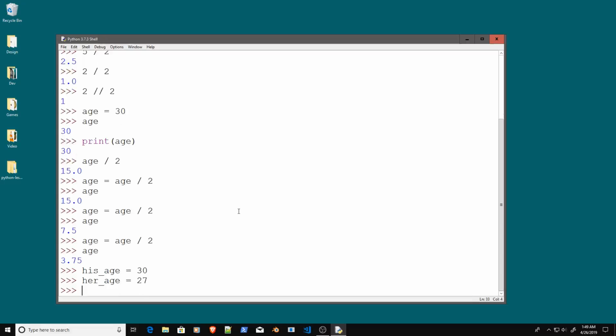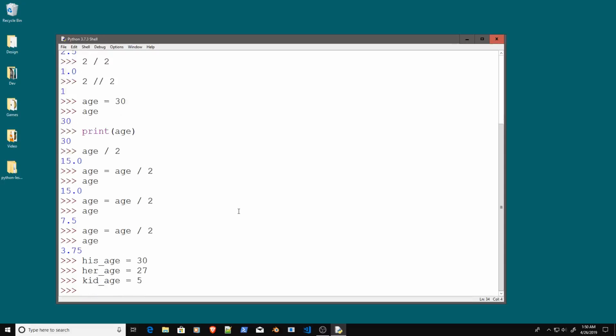And now we want to get their average age, or let's even throw a child in there. Let's go kid age, and we'll say 5. We will now do a little bit of math here. This is the very difficult way of doing it in programming, but we'll calculate the average. And the average, if you remember, is the sum divided by the count.